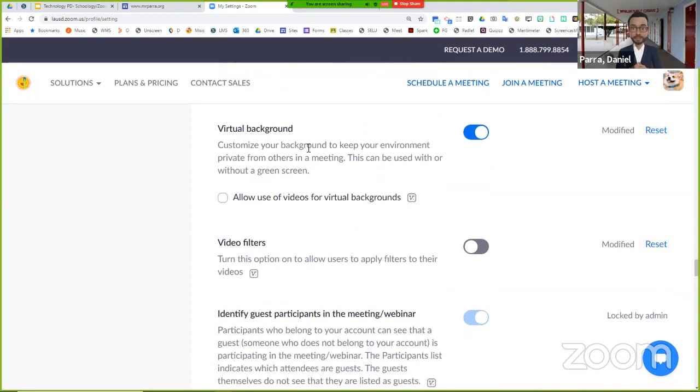Virtual backgrounds. ITD doesn't have a particular stand on this. I would say leave them on. In some cases, not all students are going to have a distraction-free environment as much as we would like. So we might suggest that some of them turn on their virtual background to minimize what is happening behind them, if at all available. Although please make sure that allow use of videos for virtual backgrounds is not checked on.